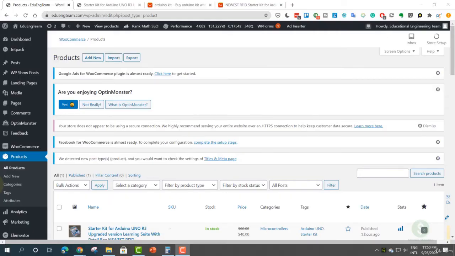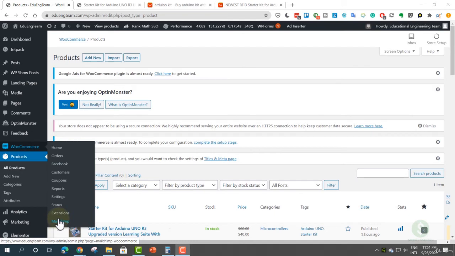Hello and welcome to this new lesson in which we will explain how to customize your WooCommerce store. Earlier in our WooCommerce tutorial, you configured a few basic settings for your online store. There are a lot more options to play with, however, which you can find in the WooCommerce tab. As you can see, here is our WooCommerce tab, and we have a lot of options: home, orders, Facebook, customers, coupons, reports, settings, status, extensions, and MailChimp.